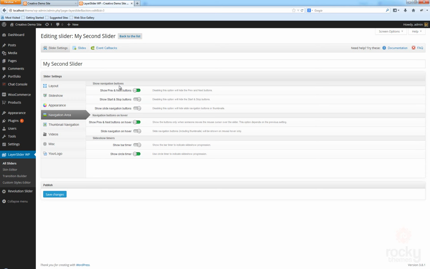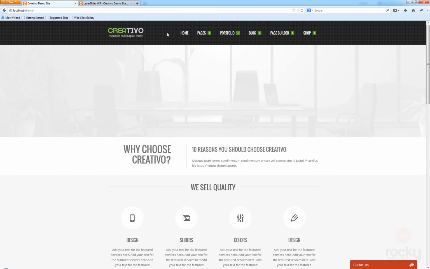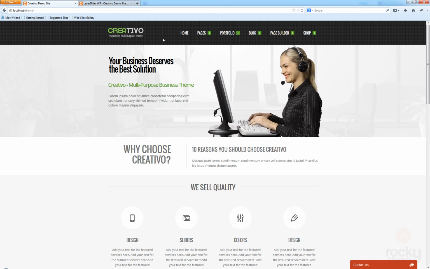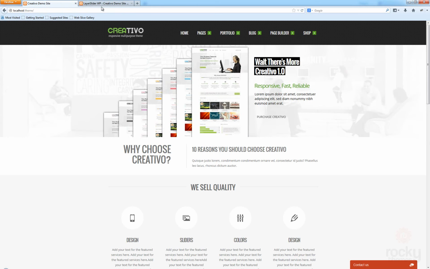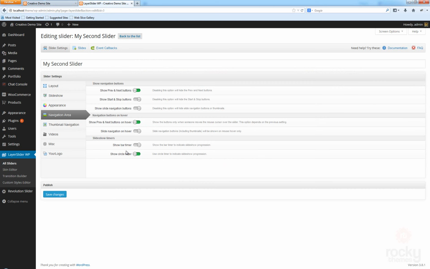Slide navigation buttons again. You can play around with these settings and see how your slider looks better. This is actually a nice setting to show the prev and next buttons whenever you hover your mouse over the slider. So as you can see, by default there are no navigation buttons, but as soon as I hover my mouse over the slider area, you can see the next and the previous buttons appearing.